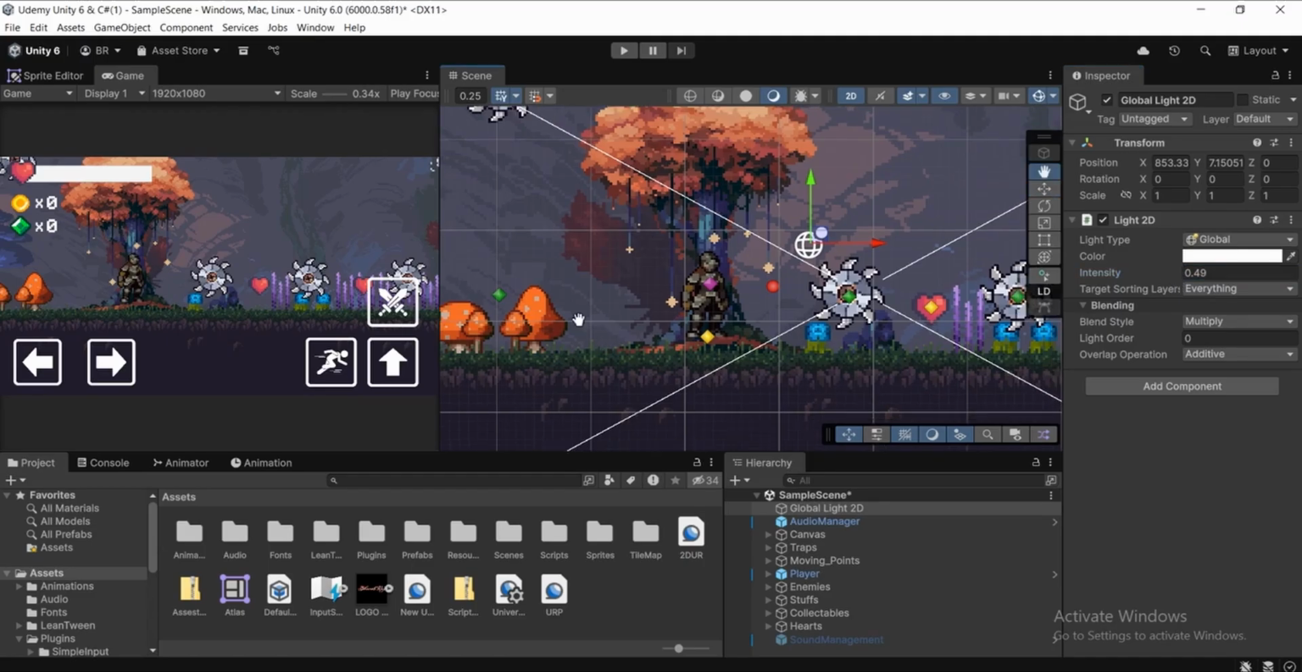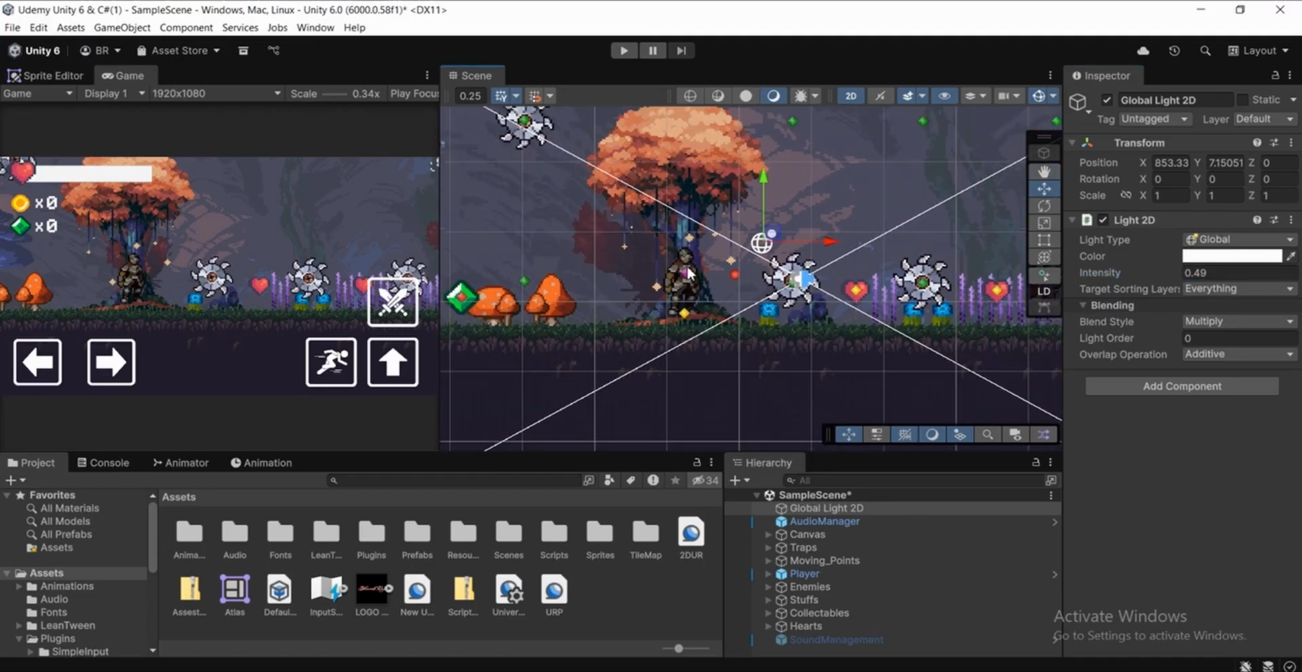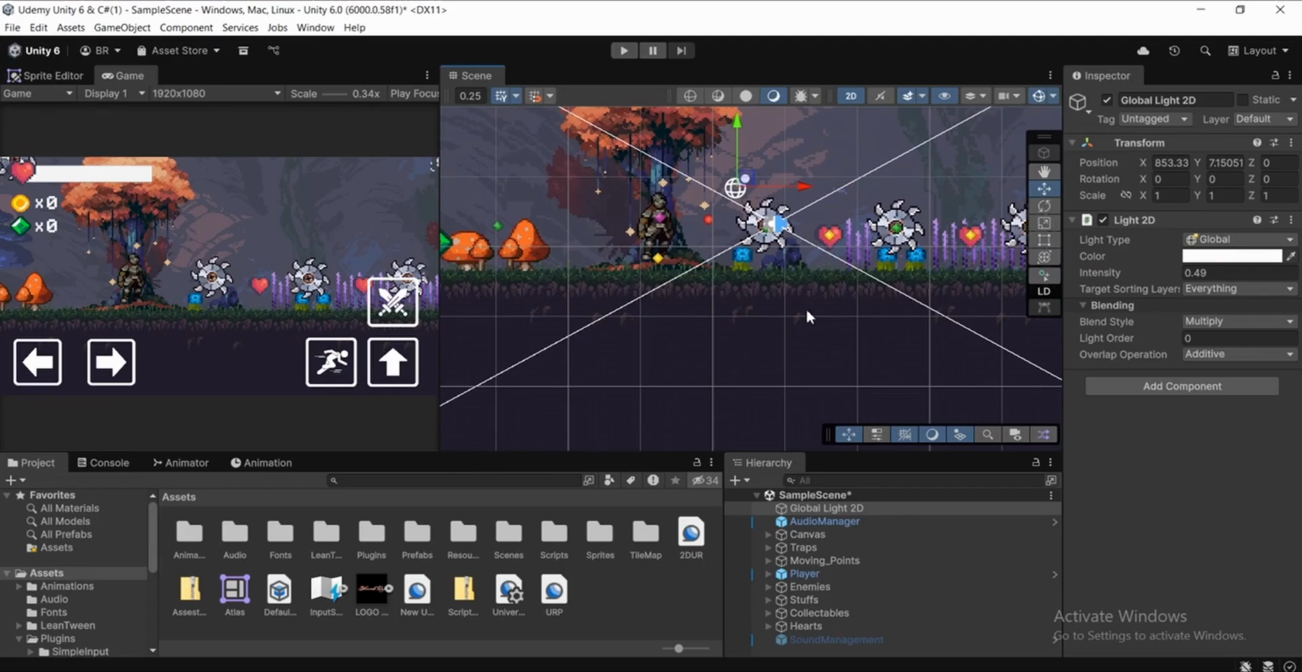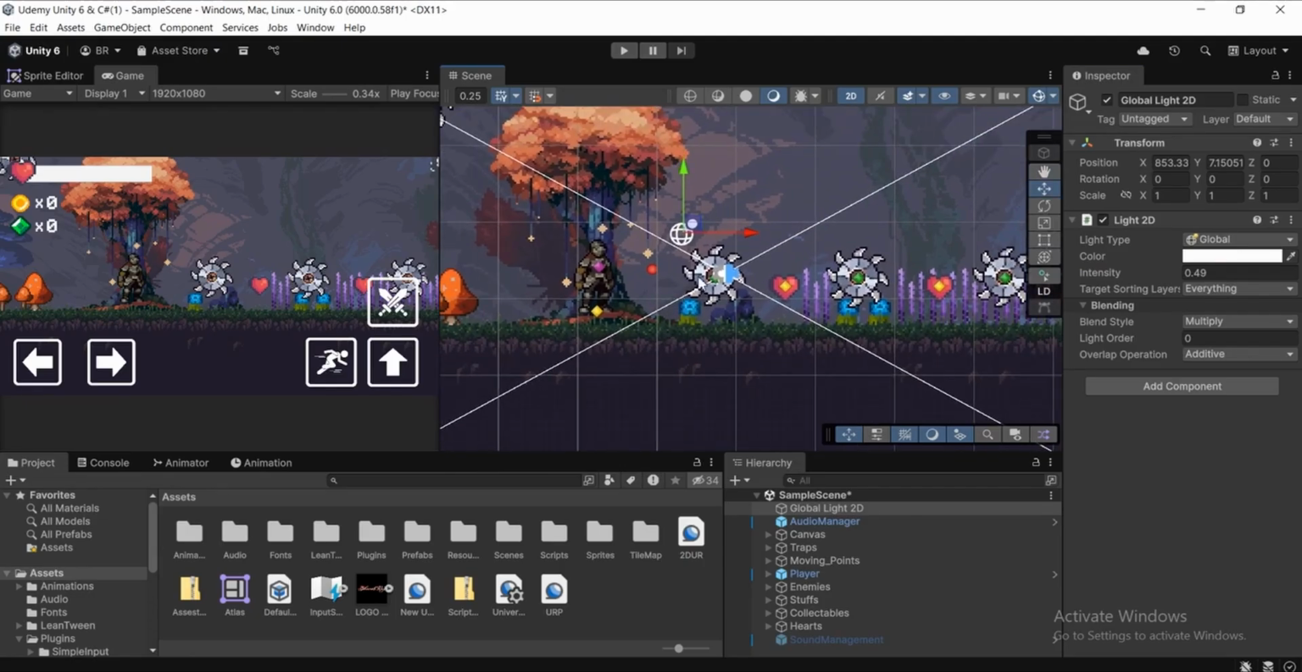So what we need to do is select all of these game objects, like this tree, these tile maps, this saw game object, all of them, and convert them into Sprite Lit, which is going to be affected by lighting. If you choose Sprite Unlit, then it's not going to be affected by lighting. So to get the lighting effect, we need to choose the material for all of these game objects as Sprite Lit.